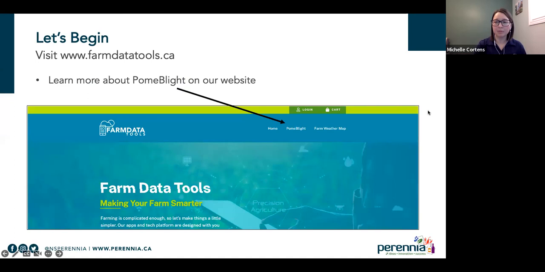Okay, so where you would begin is this website, www.farmdatatools.ca. Going back to this being a universal platform, we're going to have this website where you can see what kind of tools are developed and what kind of tools might be coming in the future. You can click on them at the top toolbar on this website. PomeBlight's already there, so you could click on it to learn more about it. We can have frequently asked questions here. This is your one-stop place to find out about the models that are going to be available as a tool on the application.